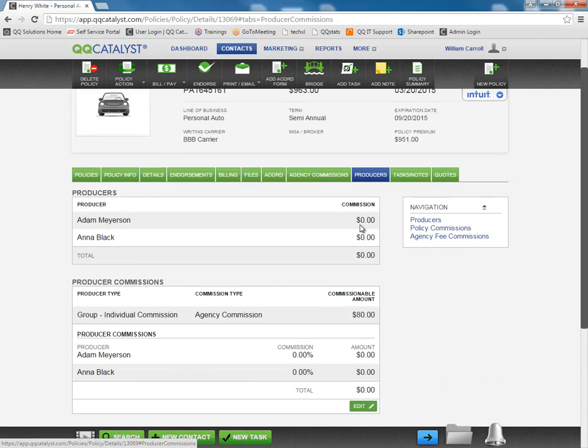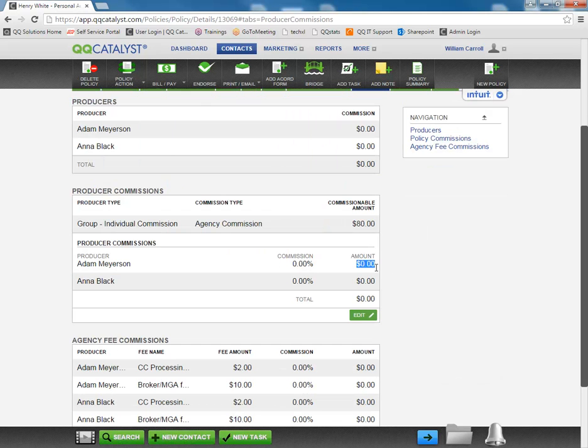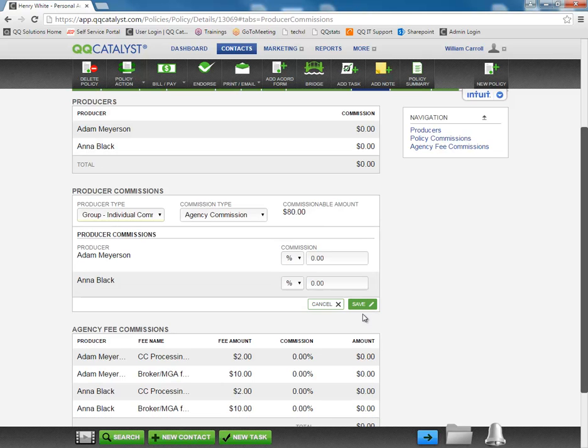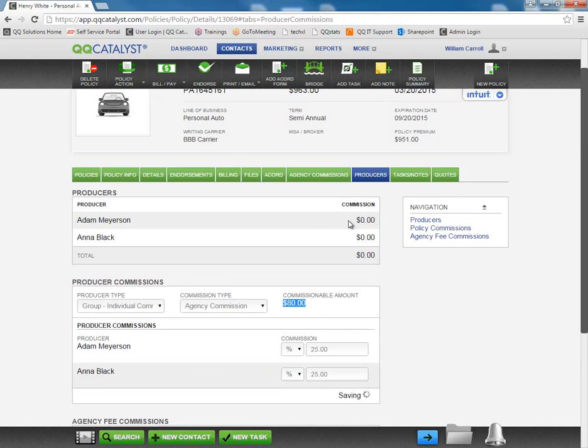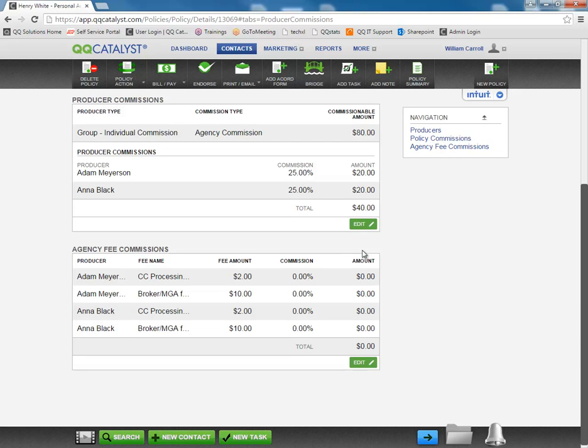If they have any default commission rules, those can pre-fill for us here. If we need to just edit the rules on this specific policy, I can click Edit here, and I can say that their commission is calculated either on the agency's portion of commission or on the actual premium and fees of the policy. Any changes we made will be reflected above, showing the amount that we owe each producer and the total that's going to be calculated. If any commission can also be calculated for our producers on the agency fees that are being charged, we can pre-fill those rules or edit those on the fly as well.